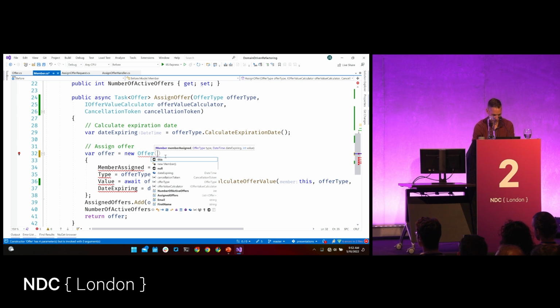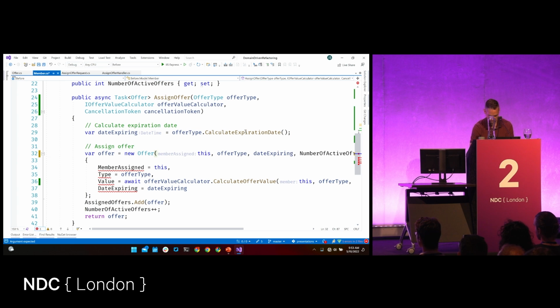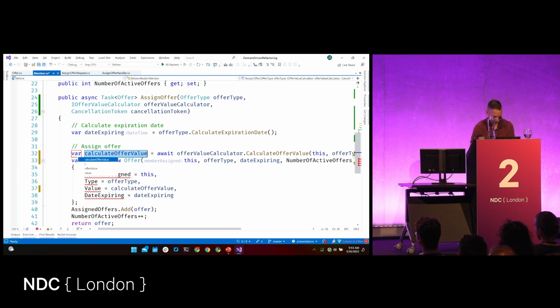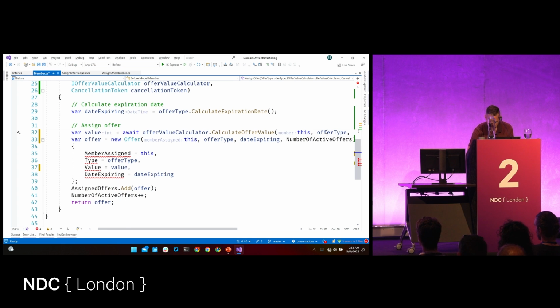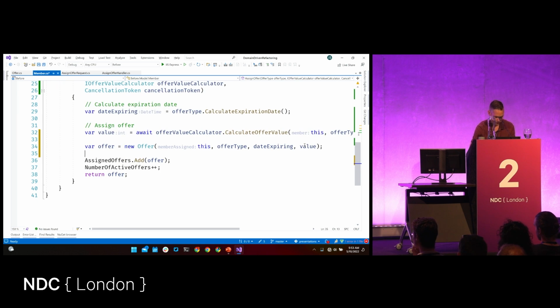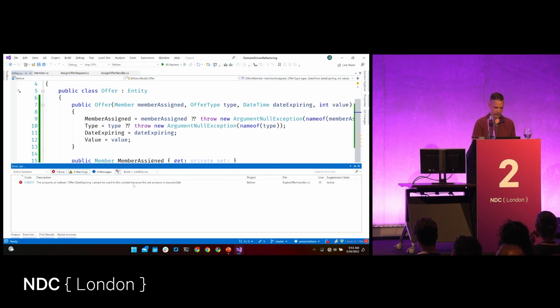So we have new offer that is, let's see, this, then offer type, then date expiring, and then value. Oh, no, not that one. Let's extract a value here, extract a variable, and then now this one's going to be value. Okay, so that wasn't too bad. Okay, let's compile again. Oops.